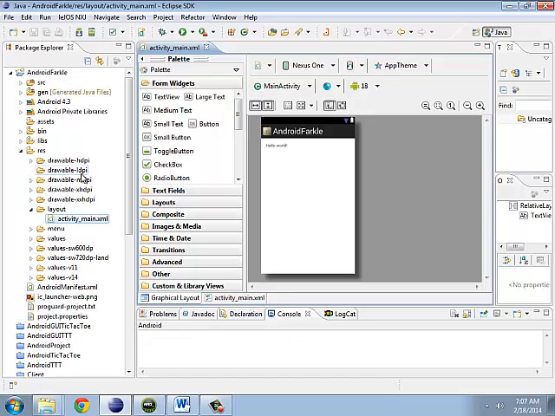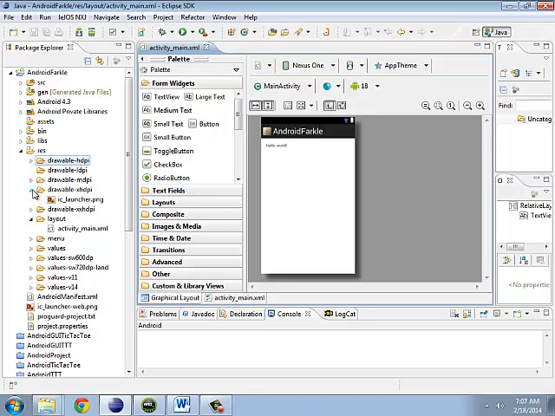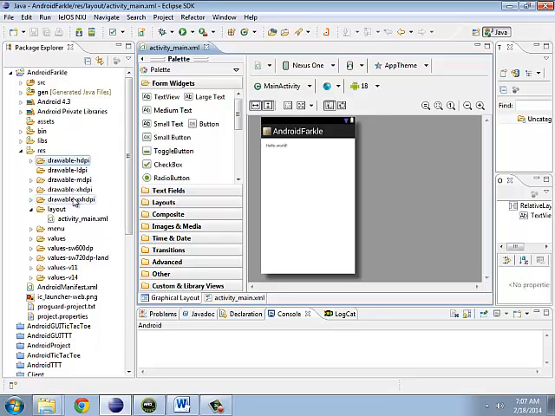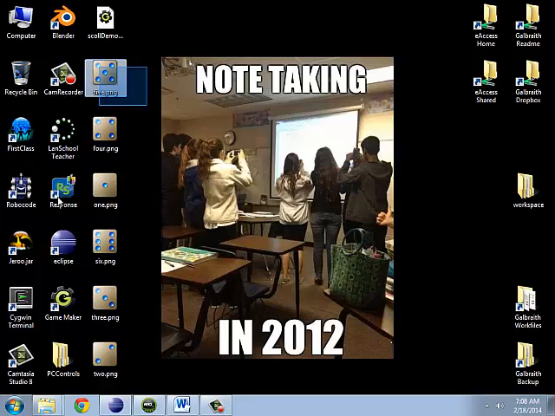So something I should mention real quick is this area called Drawables. In the resources folder, all of these things are called Drawables. These are the various density settings that you can set different pictures to. So ideally, if you were creating this for a number of different kinds of devices, you would have really high resolution pictures for the really high resolution screens. I don't. I just have these things here.